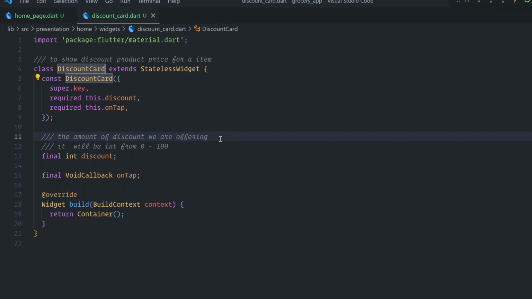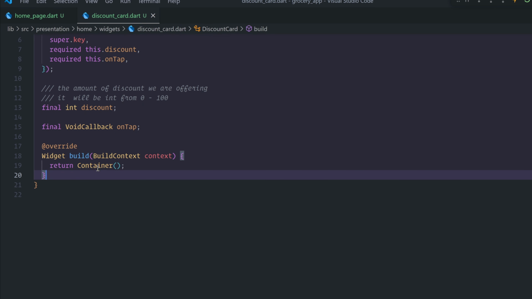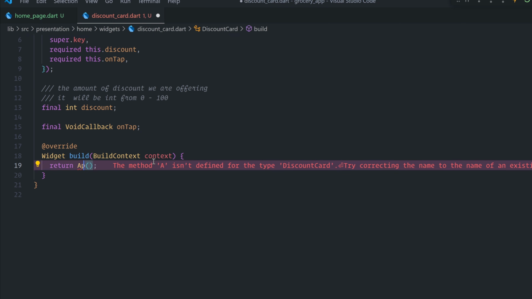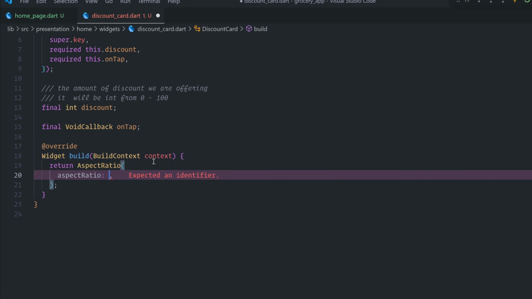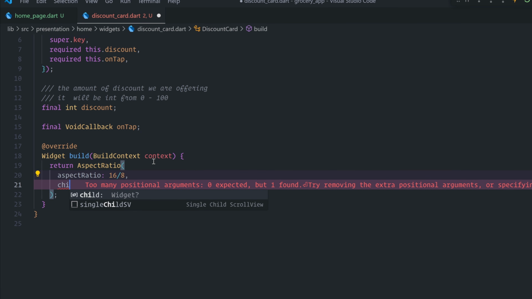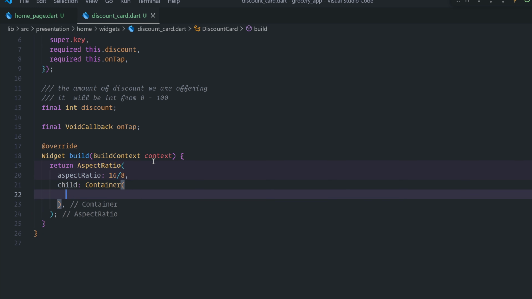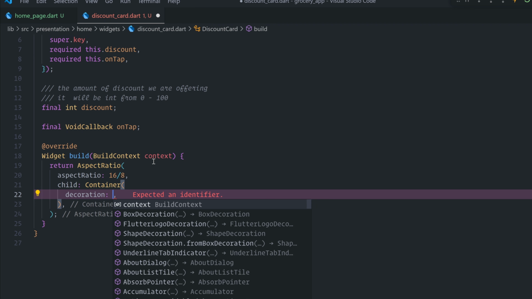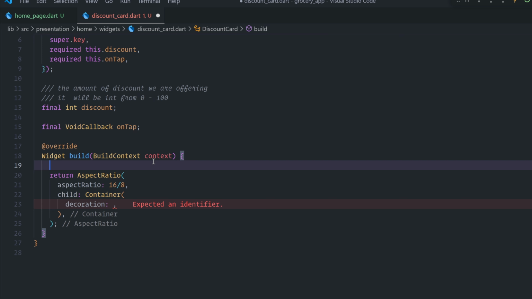So we'll go back to our discount page here. Instead of container, we will return a few different things. We want to make sure this card maintains the aspect ratio. So first I'll return the AspectRatio, and for the ratio, we can pass 16 by 8. Usually I prefer 9. You can play with it later. So then we'll have a container. And let's decorate this thing as well. So for the color, it will have a different color.